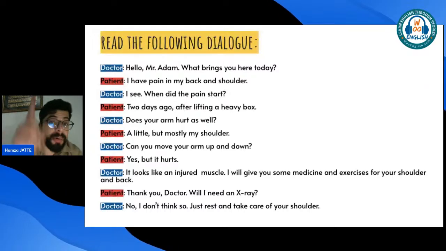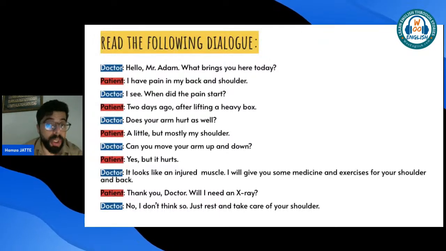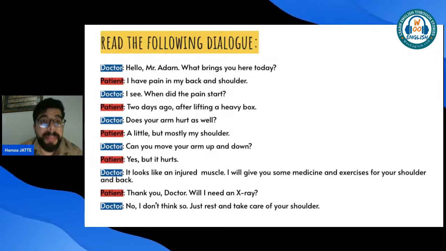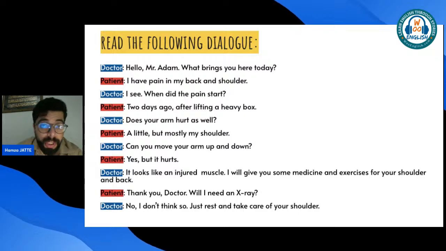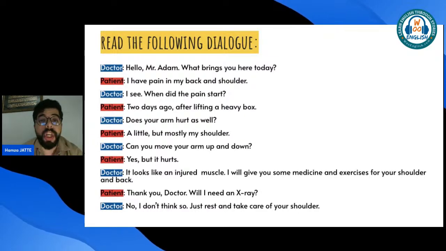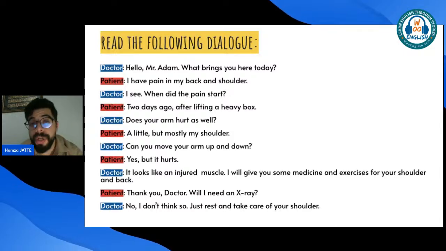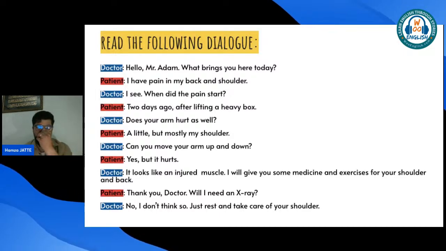Of course, you can read the dialogue yourself. And if there is any word you don't understand, please let me know, and I will be more than happy to explain it for you. So I'm going to read the dialogue. You can read it on your own and try to find if there is any word that you don't understand. So let's go.